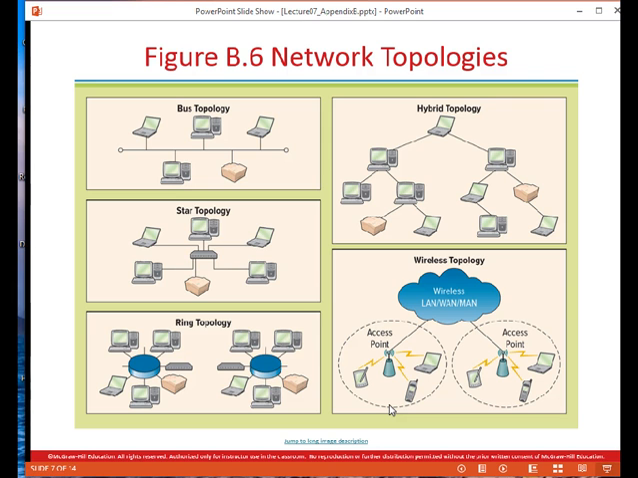A hybrid is a group of star-configured workstations connected to a linear bus backbone cable, and it combines the characteristics of both a bus and a star topology. Wireless are devices that are connected by a receiver transmitter, and that connects to a special network interface card that transmits signals between a computer and a server, all within an acceptable transmission range.